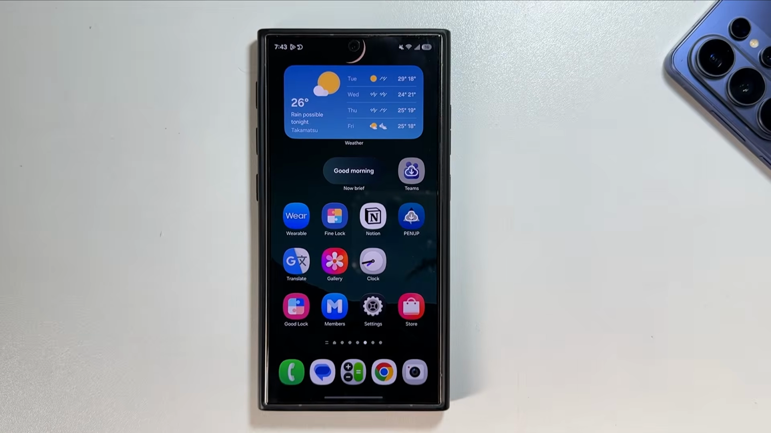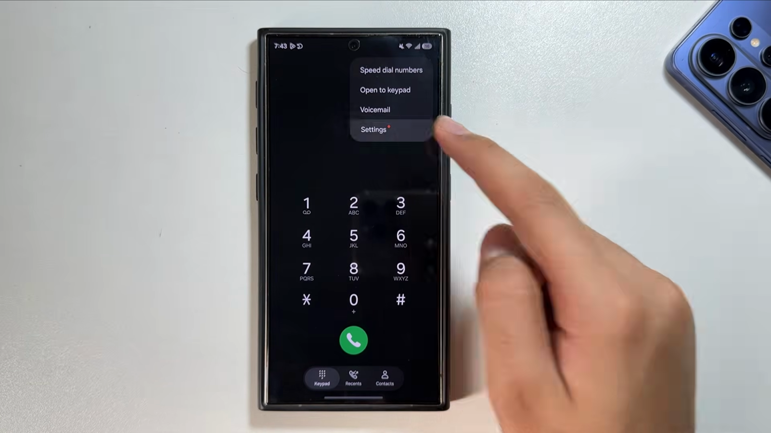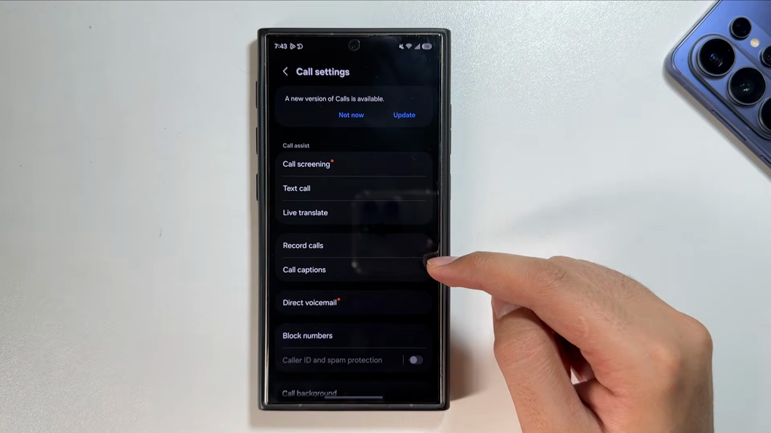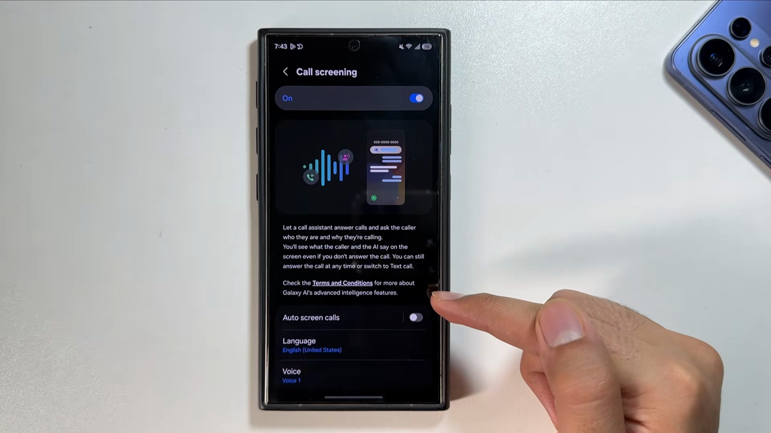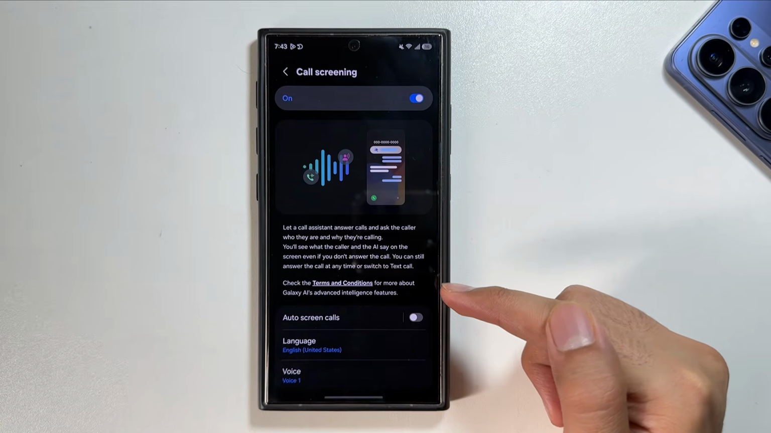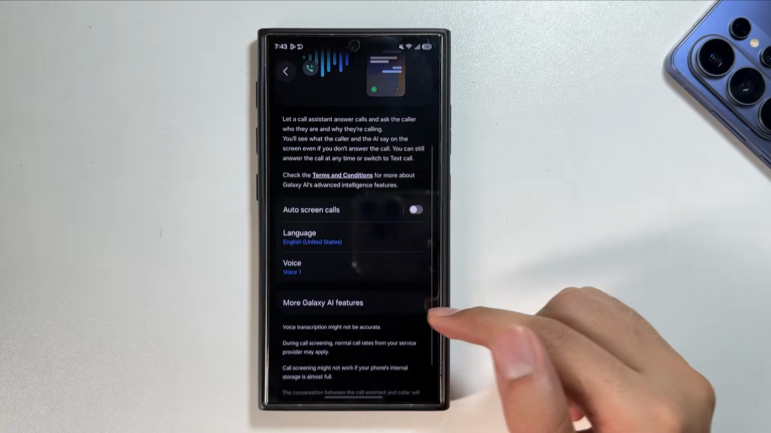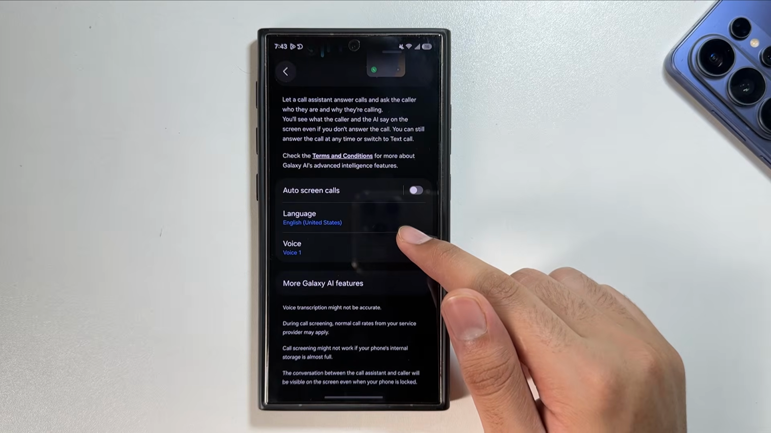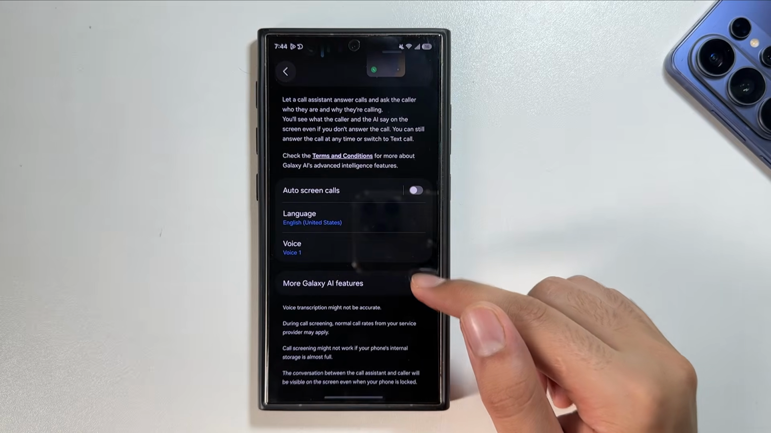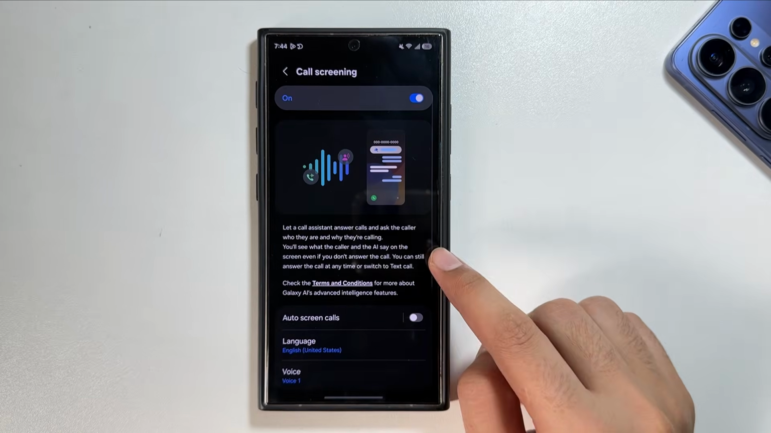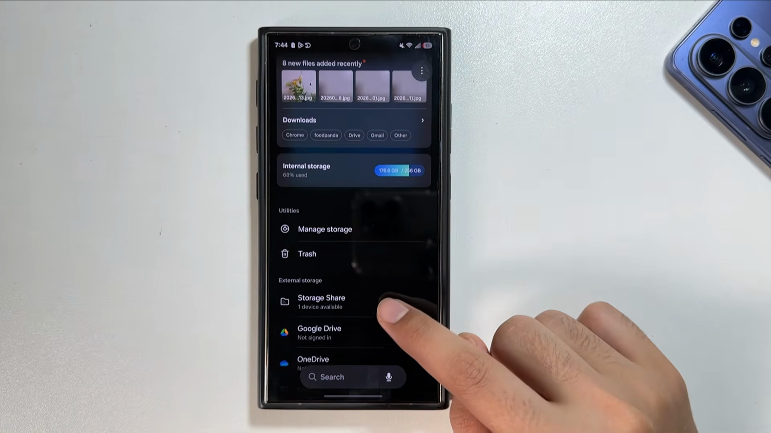There are some new features also available in the call assist. Simply tap on these three dots on the top right corner, then tap on settings, and from here you will see this option of call screening. After turning it on, you can use a call assistant to answer your calls and ask the caller who they are and why they are calling. There are multiple language packs and voiceover options available with this call screening option. I will make a detailed video on the call assistant features, so make sure to like and subscribe.